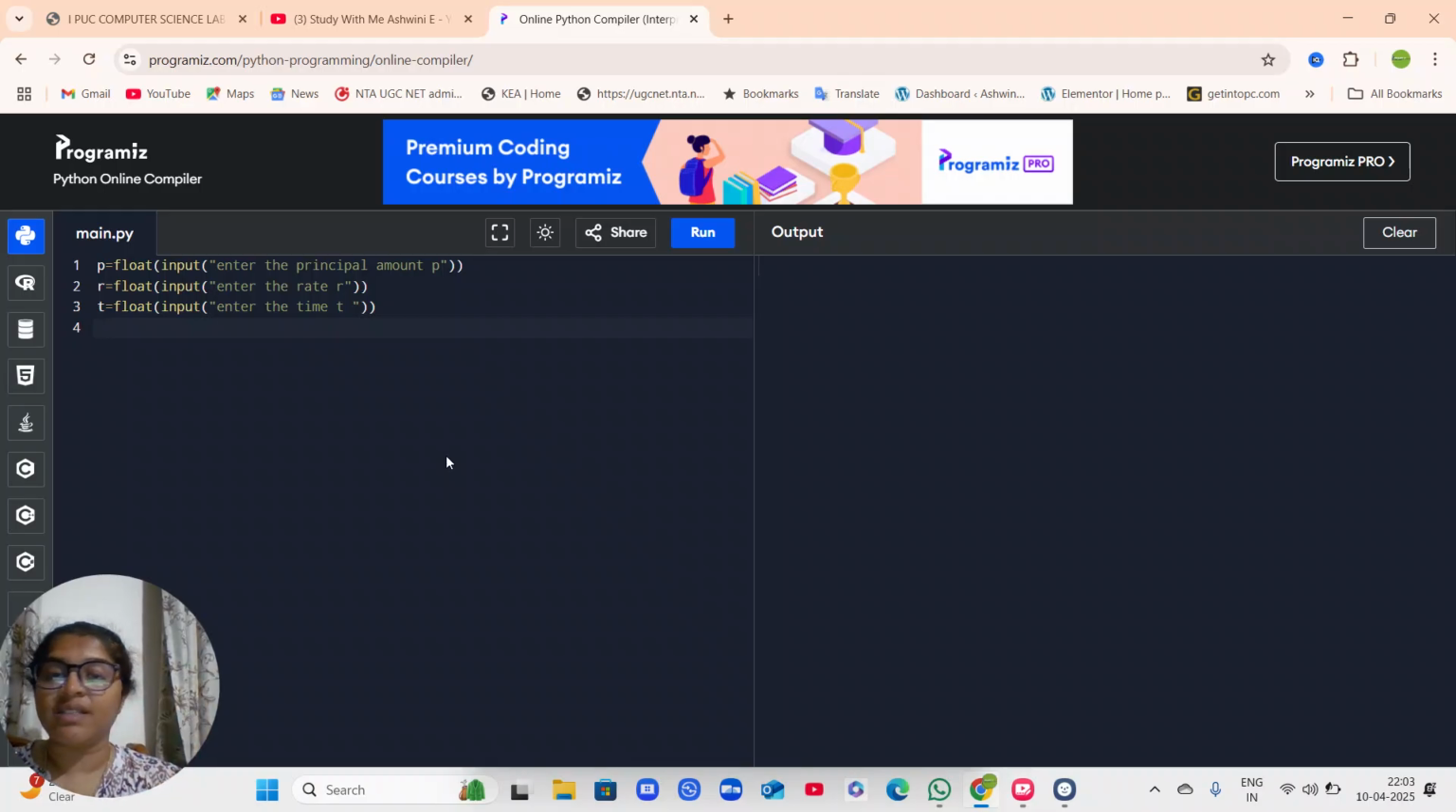Now I need to calculate the simple interest. So how to calculate simple interest? SI is equal to, within the braces, I'll write P into T into R divided by 100. So with the help of this statement, you are going to calculate the simple interest. Now you have to calculate payable. So that is SI plus principal amount, that is P. Now I got SI and payable. So second step is completed.